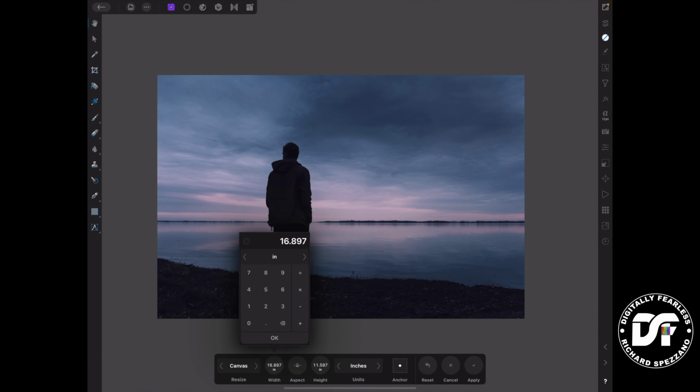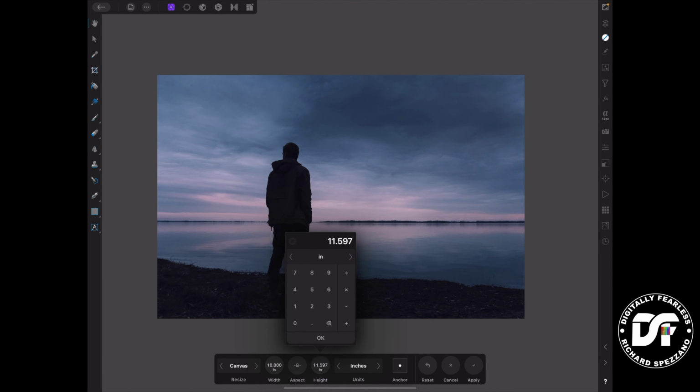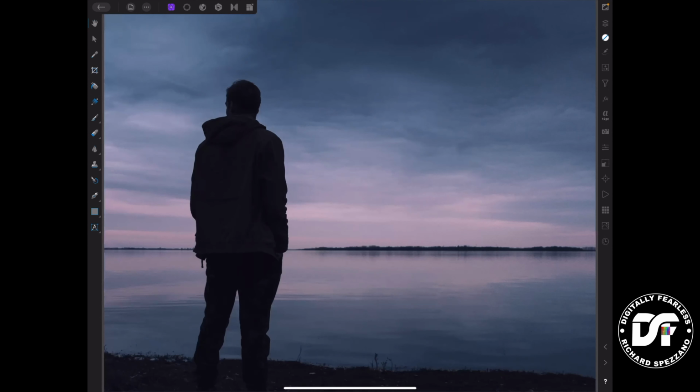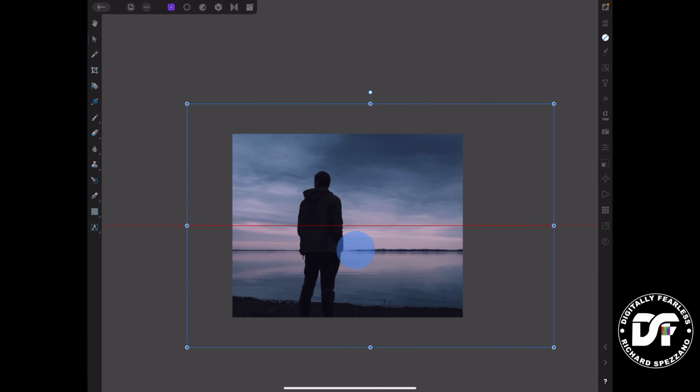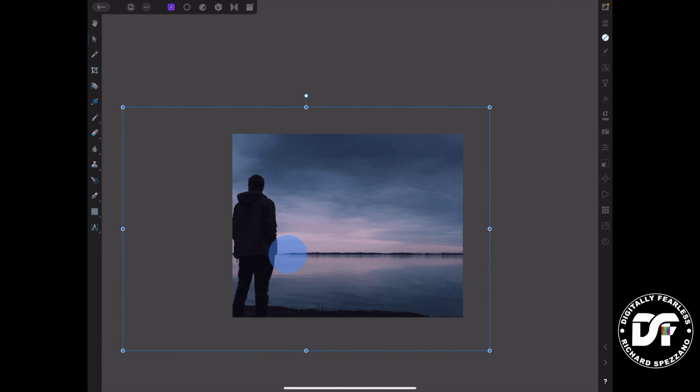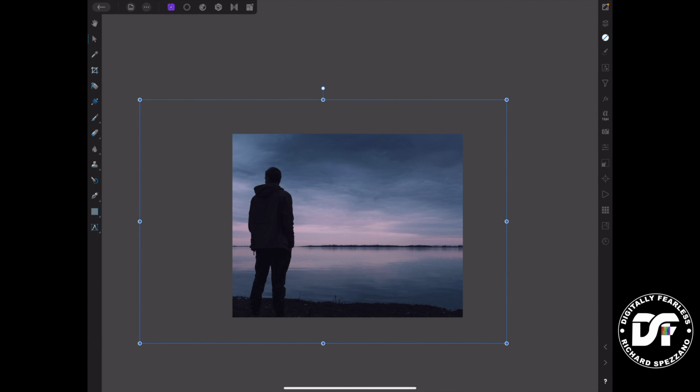So I can pick this, and instead of 16 something by 11, I need to print this in a 10 by 8. So let's try that. This is going to be 10 inches by 8 inches. Okay, and from the middle, I'm going to hit apply, and this is now 10 by 8. Now the photo is still there, but the canvas is 10 inches by 8 inches, so you can still move and decide, oh, I think I want him to be all the way over here, and that's what the size of the photo is going to be.